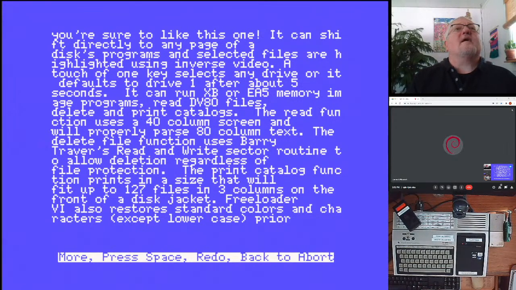It can shift directly to any page of a disk's programs, and selected files are highlighted using inverse video. A touch of one key selects any drive or it defaults to drive 1 after about 5 seconds. It can run XP or EA5 memory image programs, read DV80 files, delete and print catalogs. The read function uses a 40-column screen and will properly parse 80-column text.